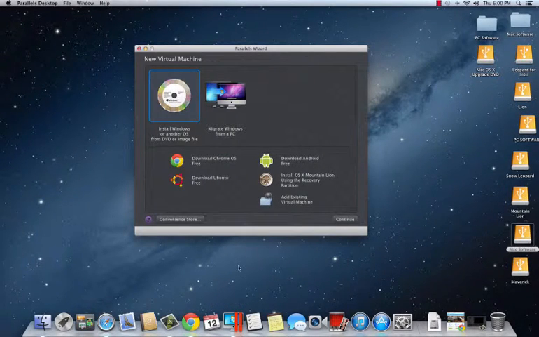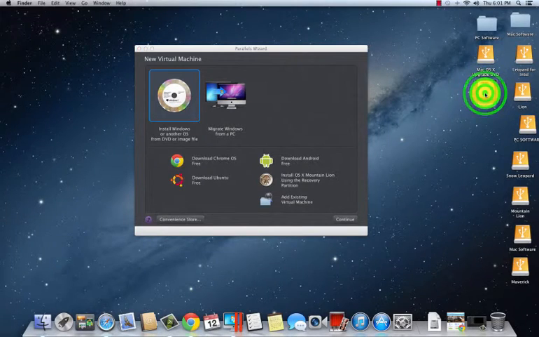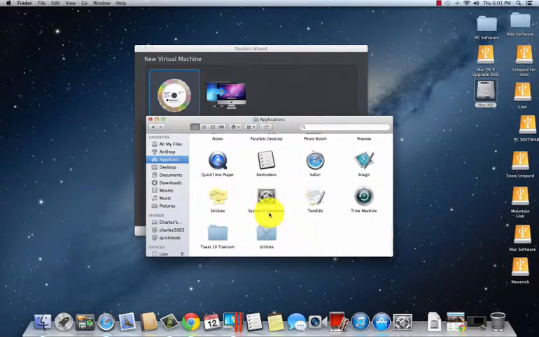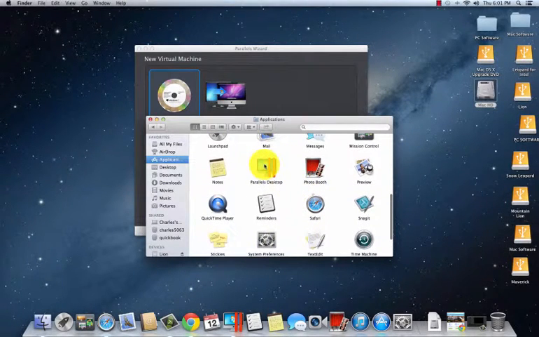So here it is. You click Parallels Desktop, which is on the dock, or it's going to be in your applications folder. You go to the Mac hard drive, go to the Applications folder, and you will find Parallels Desktop. That's the software that we're going to use in order to install Windows. It needs to be launched. The Parallels version that I use is version 8.